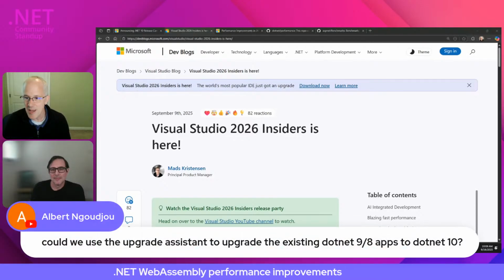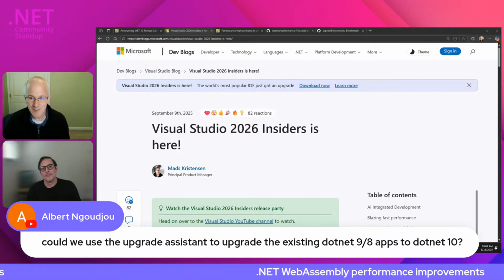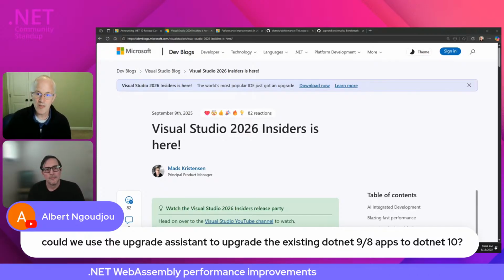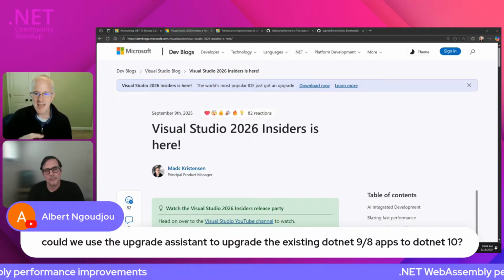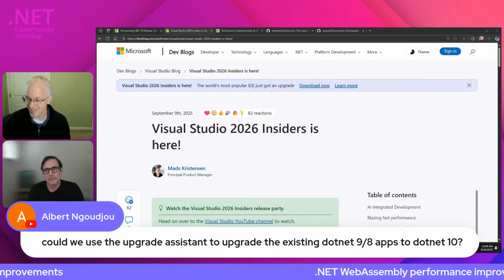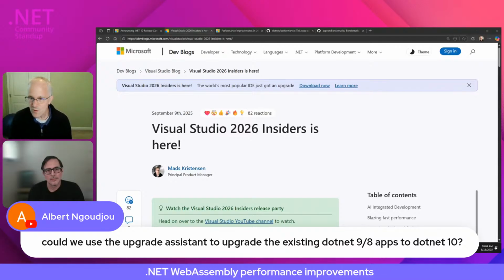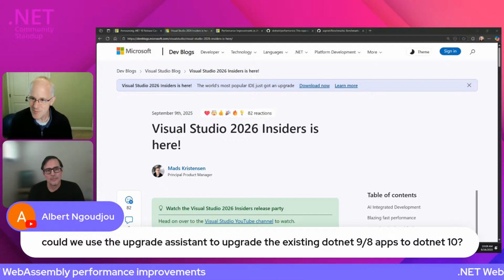And someone is asking, can we use the Upgrade Assistant to upgrade your existing .NET 9 and .NET 8 apps to .NET 10? Yes, you can. The GitHub Copilot app modernization tooling for .NET supports doing version-to-version .NET upgrades, like upgrading from 7 to 8, 8 to 9, 9 to 10, or 8 to 10 is supported. I know they are still working through some issues there, so your mileage may vary a little bit.